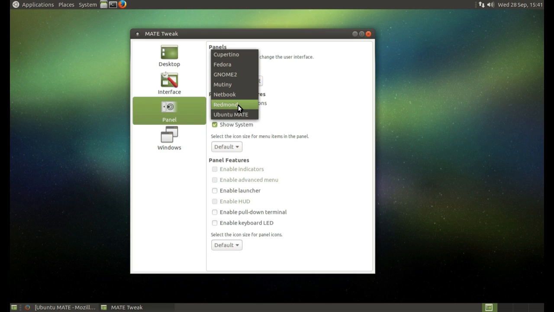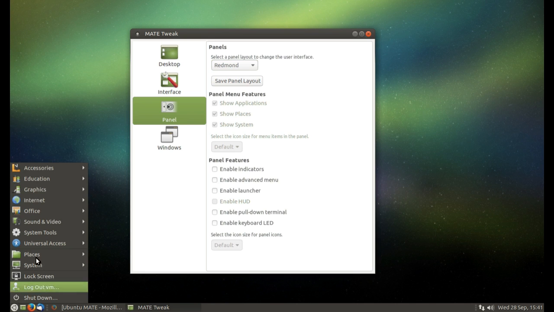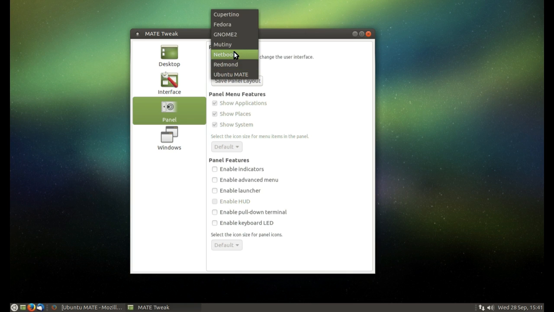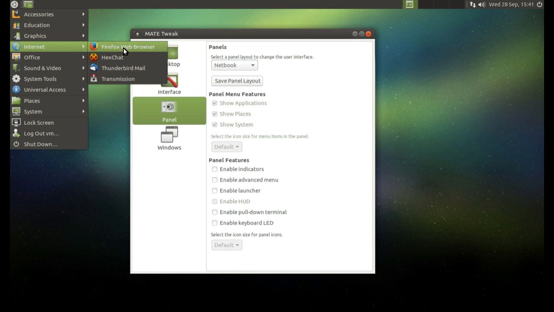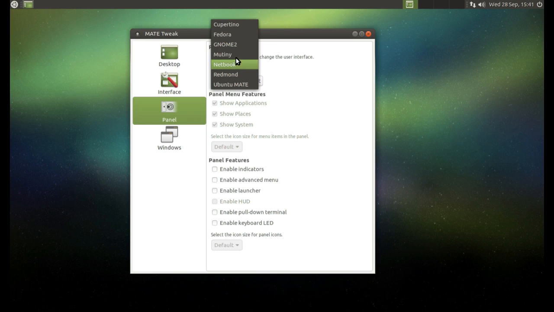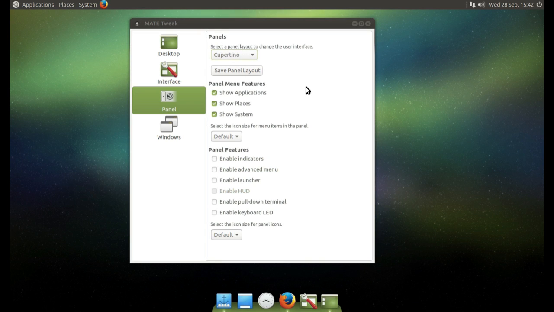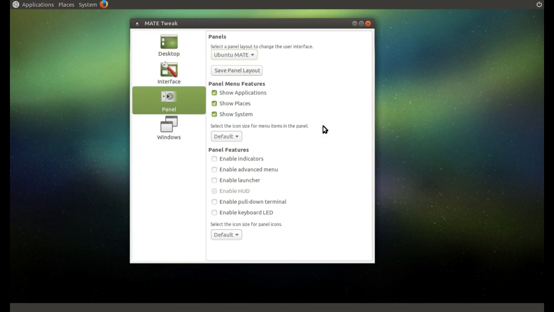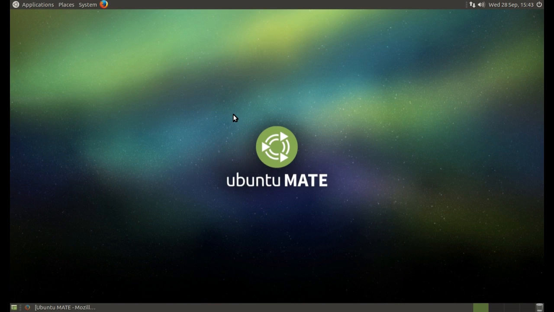Redmond here, of course, is a very Windows-esque look, which tends to be something that I often go for as well. You've also got the netbook look here, which is just at the top. And then you've got the GNOME 2 or the Cupertino or Ubuntu MATE Traditional. And then you've got a few other changes there. So overall, a really, really good release from Ubuntu MATE.